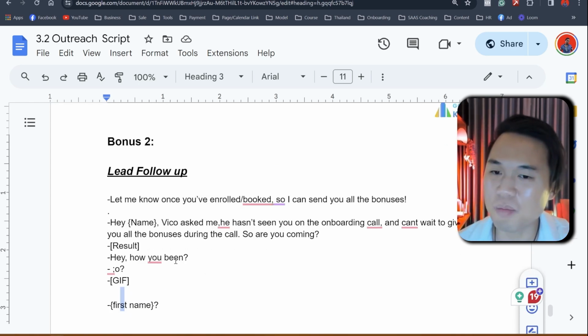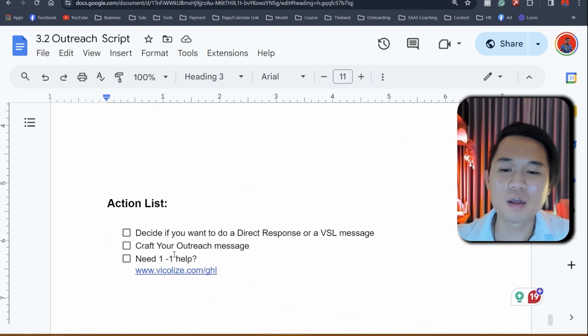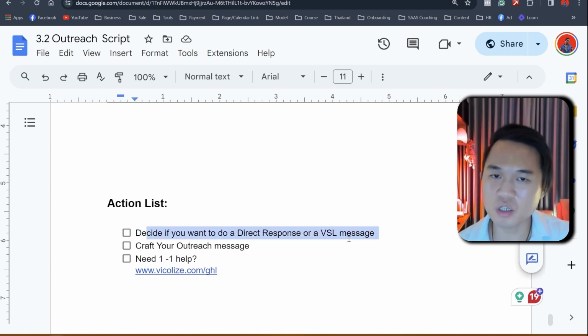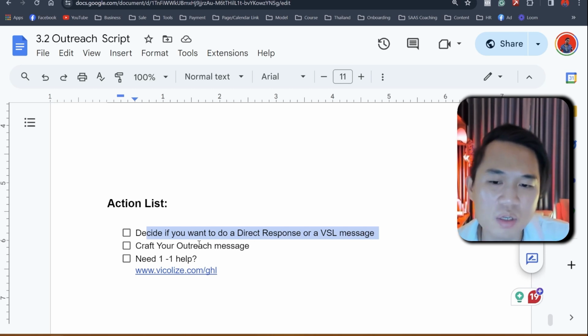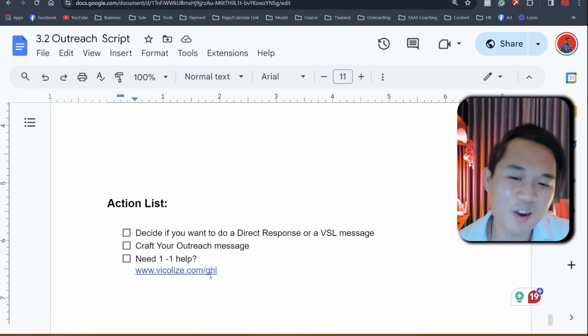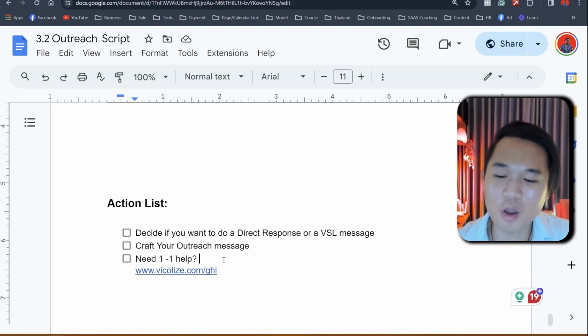This is our bonus to you, the follow up script. So your action list is to decide whether you want to do direct response or VSL message. You need to pick one. I don't recommend doing both of them at the same time. You need to craft your outreach message, and if you need one-on-one help, I'll be here to help you. So make sure you book the call, and let's talk, right?